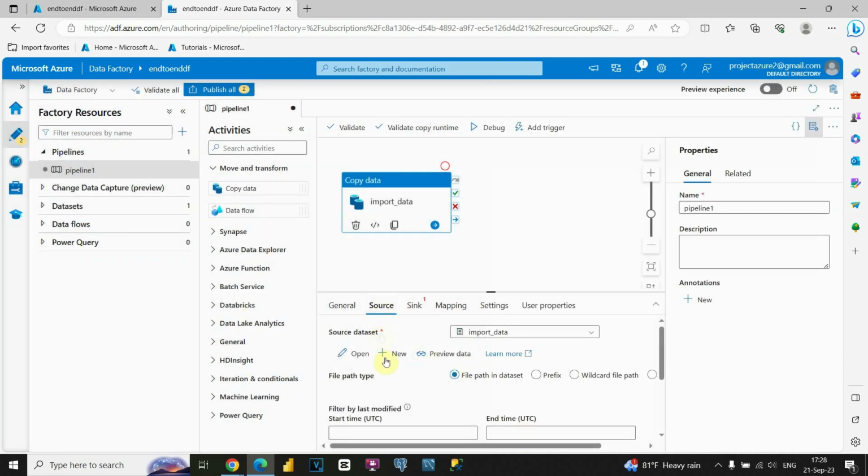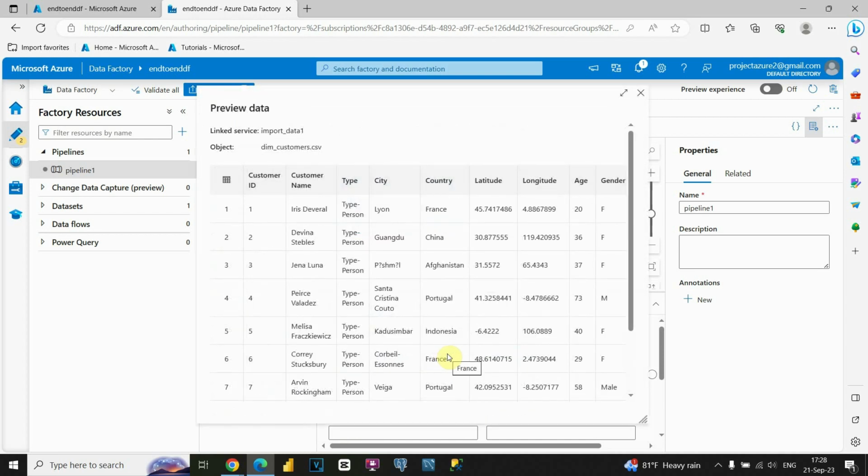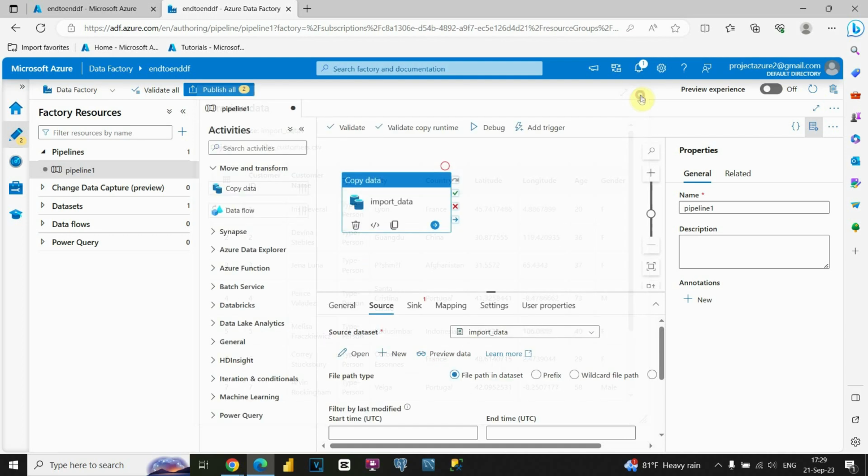Now we completed this source section, but now we can check if we did it properly. How can we do that? We can click on this preview data. If I click on that, if I completed everything properly, I will be able to see my data, which is true in this case. We have our data here and we are able to see it. So let's close this one.